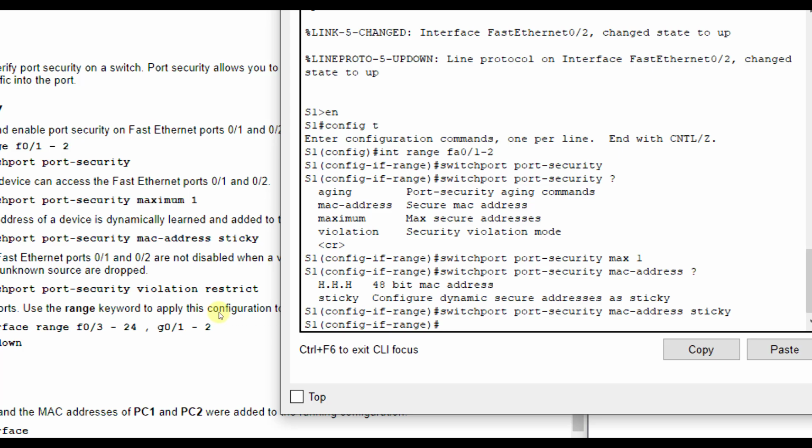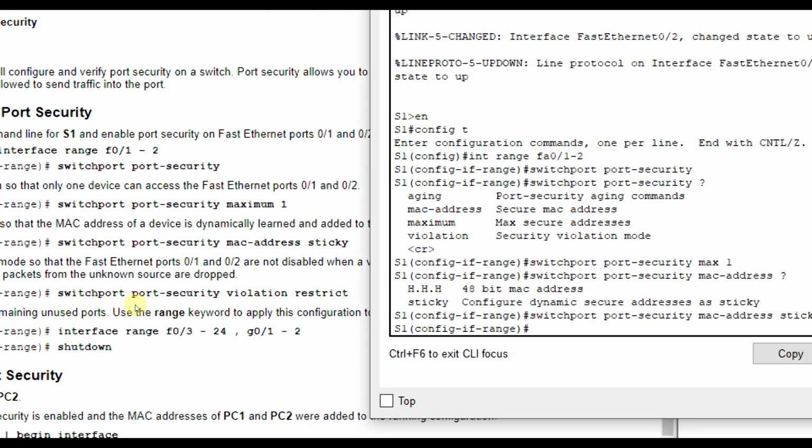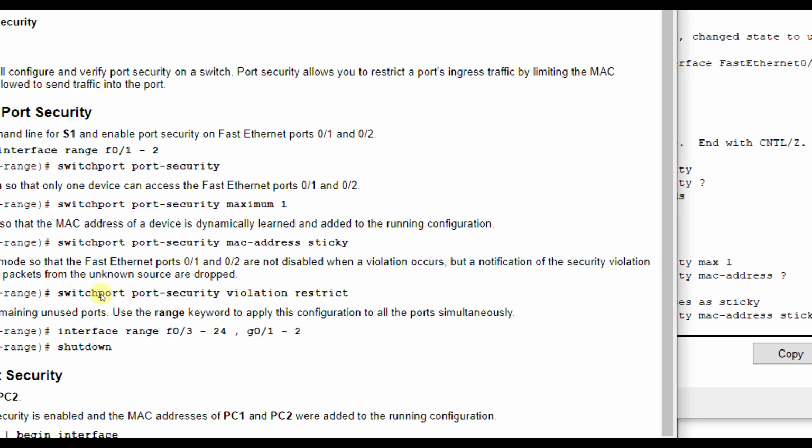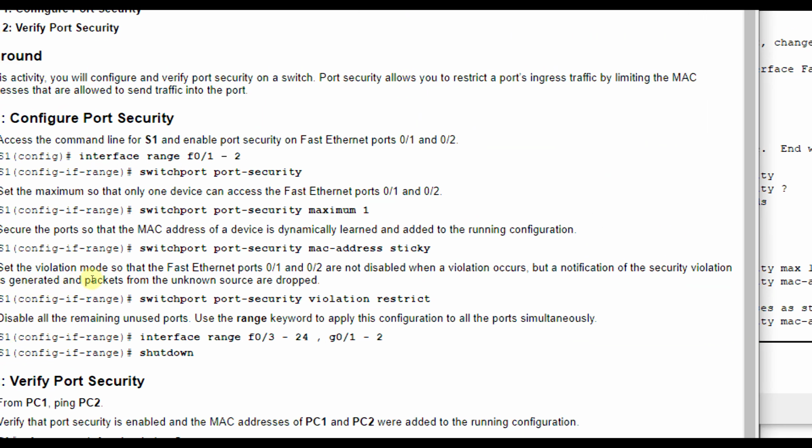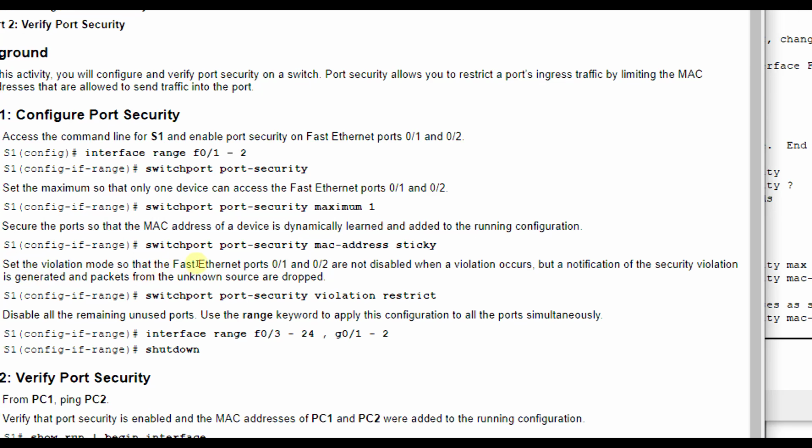All right, and then lastly, we're going to set a violation method. So once it learns about PC1 connected to FA01 and PC2 connected to FA02, it adds them to the MAC address table. What happens if a new PC tries to connect there and it's a MAC address that doesn't match either one of those coming across FA01 or FA02? The mode they want us to do, it says, is set a violation mode so that FA01 and 2 are not disabled. That would be shutdown.